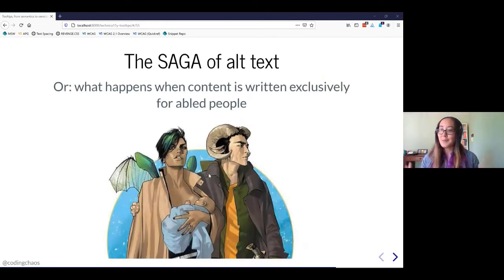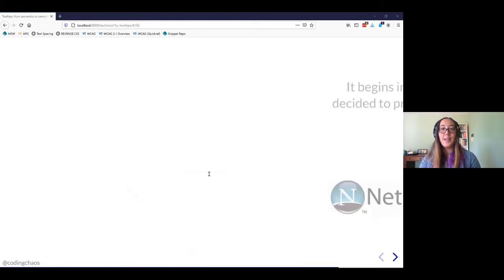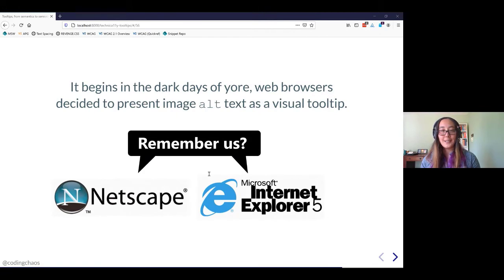And to kind of hammer home why we have tooltips, why this is the case, and why this keeps happening, I'm just going to go a little bit into tooltip history again and talk about the saga of alt text. Alt text is writing alternative text for images. And this kind of begins back in the early days of the web, back in the time of Netscape Navigator and Internet Explorer 5. And there's this graphic on the screen of those two logos, Netscape and IE5, with a little speech bubble that says, "Remember us." And what I did just then was essentially say alt text for that image.